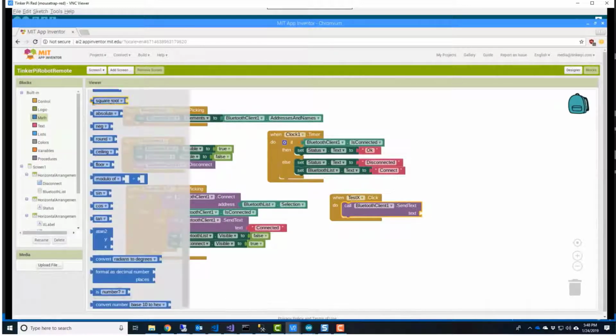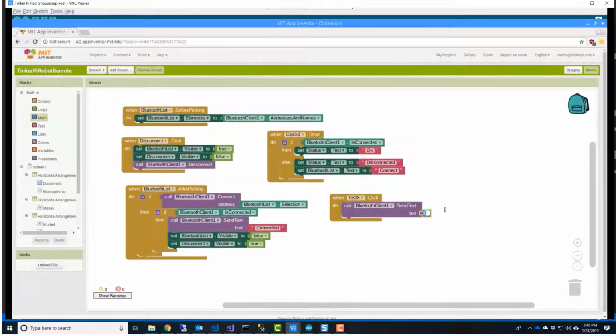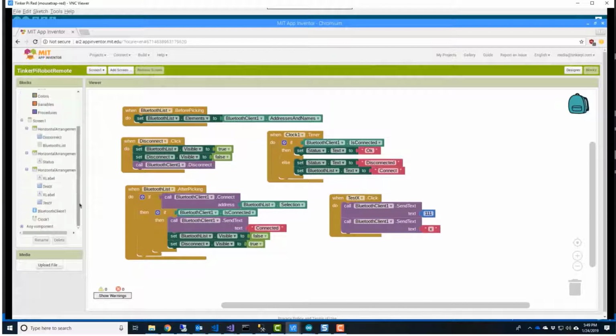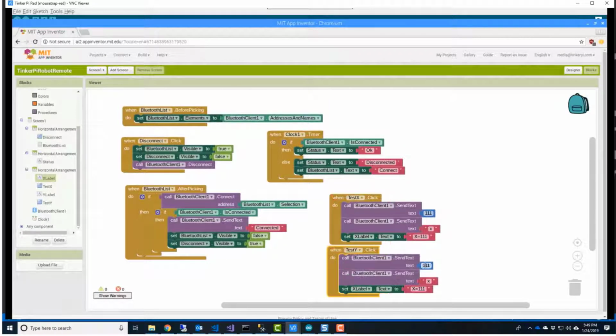For the text, we'll actually send a number, which is under Math. This is going to simulate what our gyroscope will eventually be sending. Drag over another block and send a string this time, X. We'll also set the label that will eventually hold our gyroscope reading to x equals 111. Duplicate the block and set everything to Y.